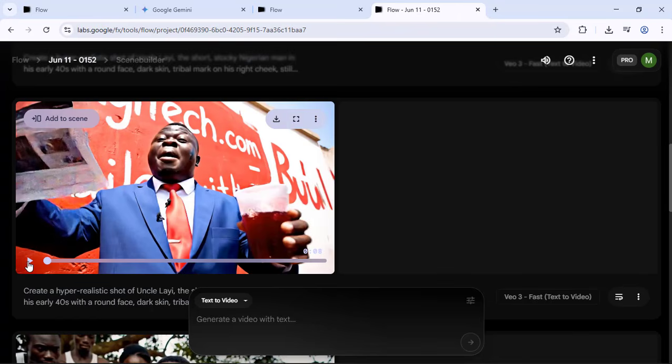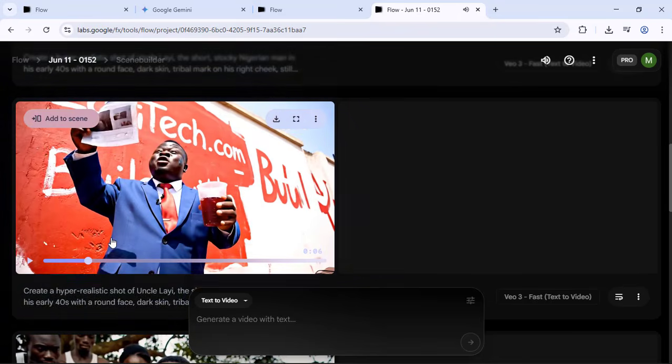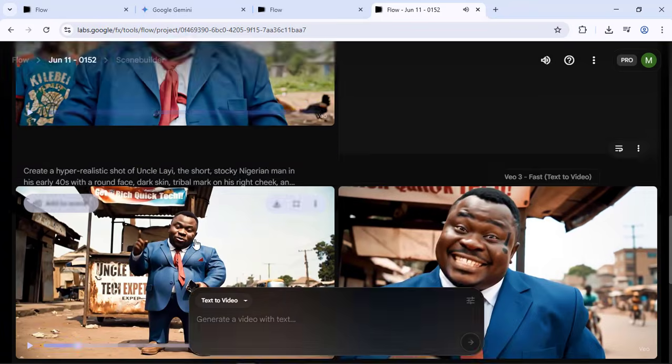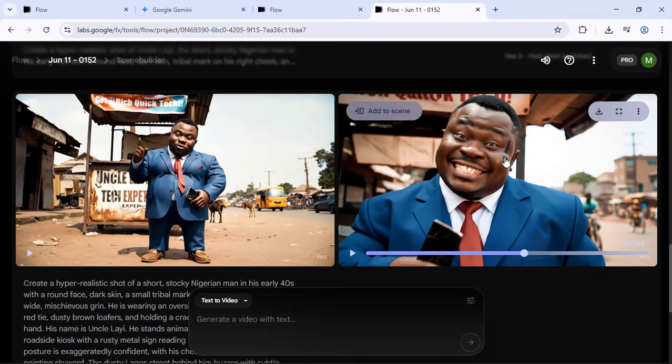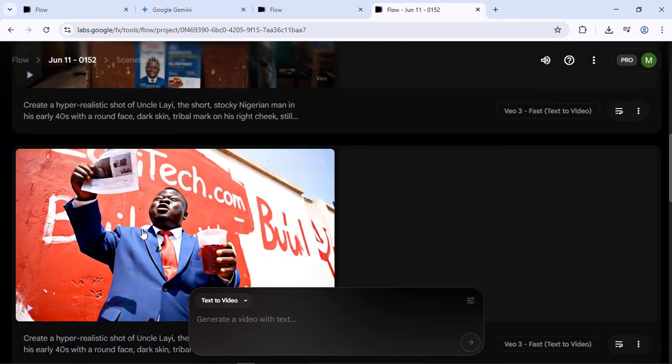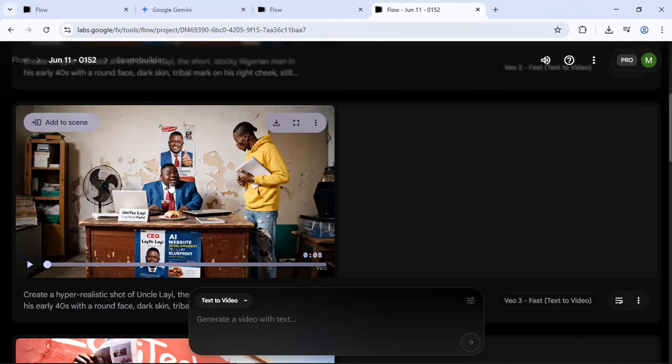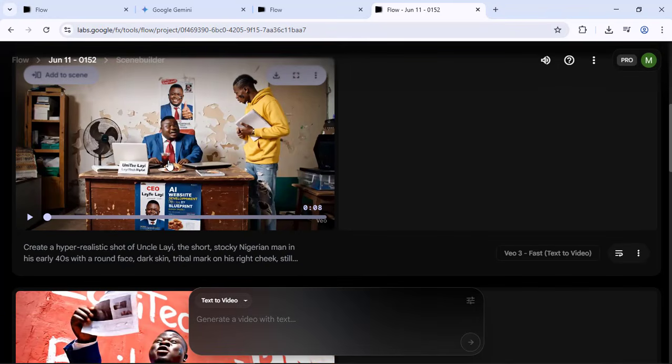So this was the third scene, and you can see the consistency in the person. Even without a mark on the face, you can see the consistency right there.